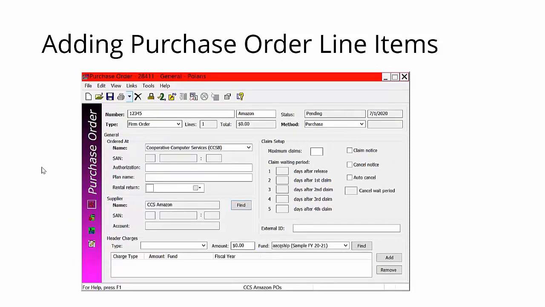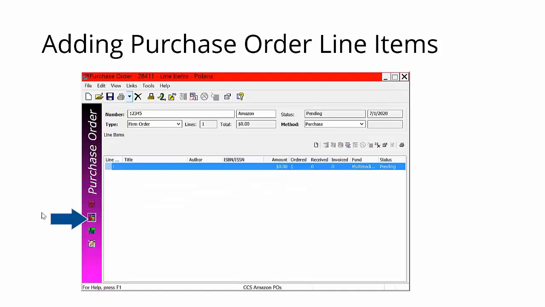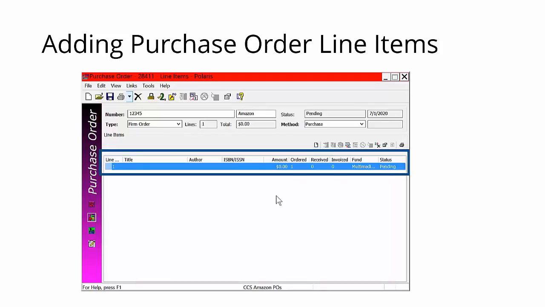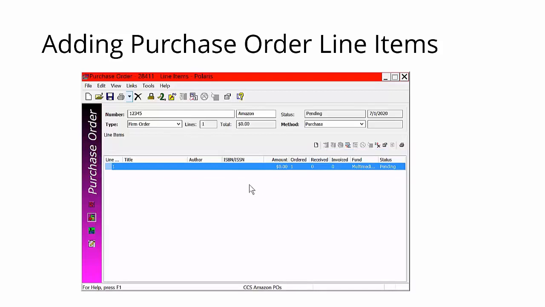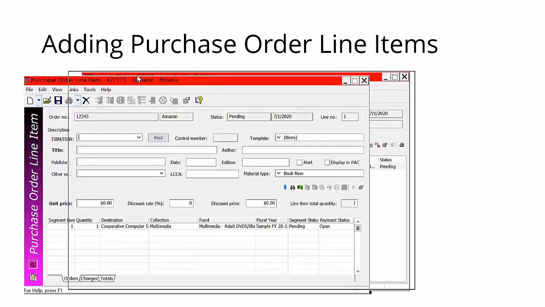Now that we've updated the general PO information, let's add in titles to our purchase order. Open the Purchase Order Line Item tab. Because we created this purchase order from a template that included default line item information, we can see that the PO already contains one default line item without linked bibliographic data. Let's add that in. Double-click the poly or right-click and select Open.